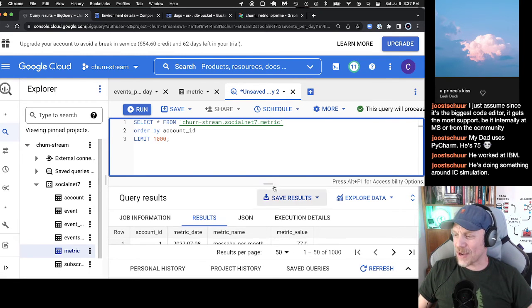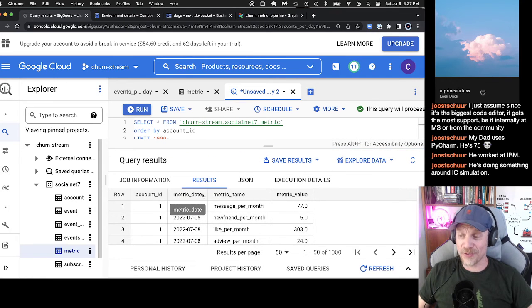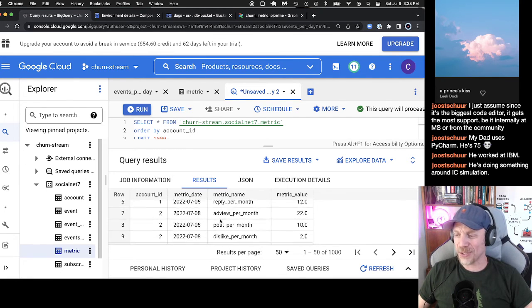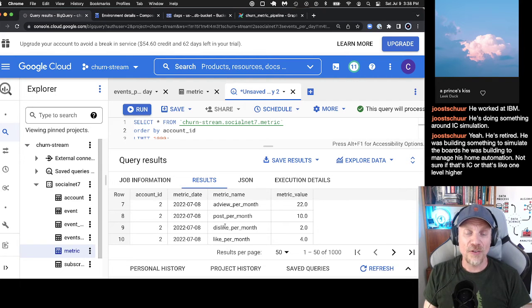So here you can now hopefully see a little bit better that for one account, they have a different metric value. So this is account ID 1. On the date of July 8th, their messages per month in the last month were 77. Their new friends were 5. Their likes were 303. Their ad views were 24, and so on. Then we get on to account 2, and we've got ad views, posts, all the same actions. So this is actually a measurement that we've done for every account.